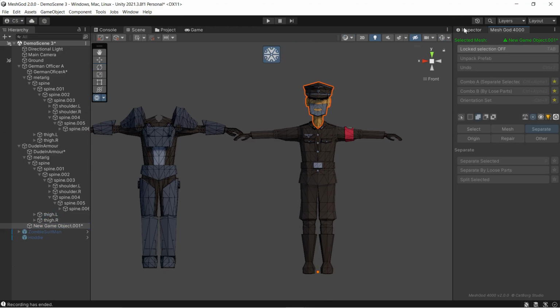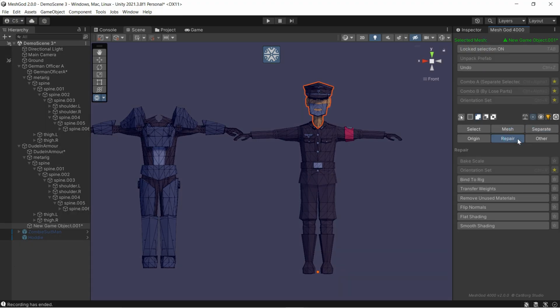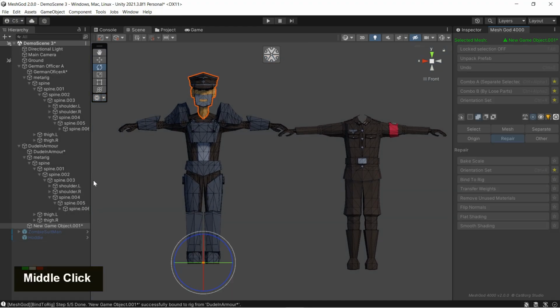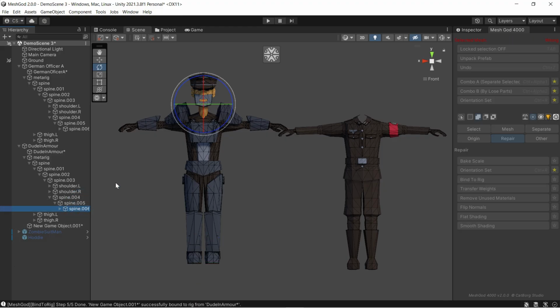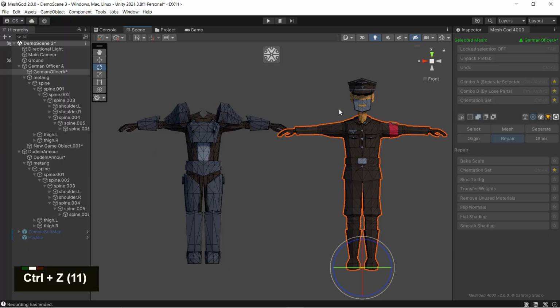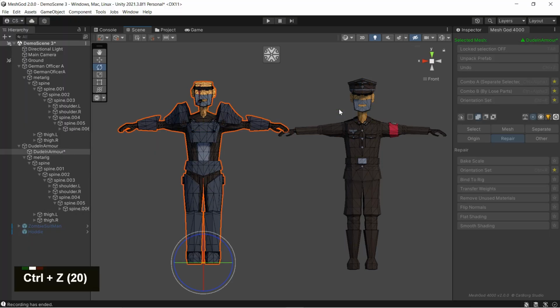Using bind to rig, we'll reconnect the skinned mesh to the new rig. After binding, both meshes are controlled by the same skeleton. Now, when the bones move, the head and the body animate together correctly. The operation fully supports undo. The original mesh asset in your project files remains unchanged. After applying the operation, the game object will be marked with a star, indicating that it needs to be saved.